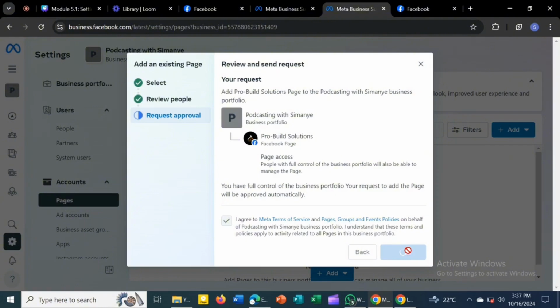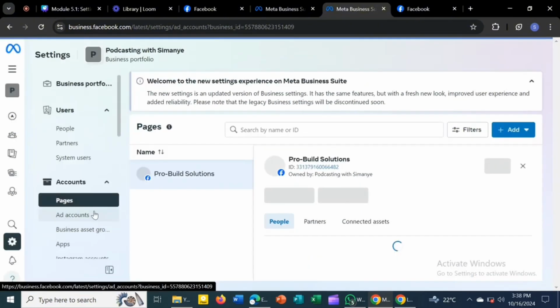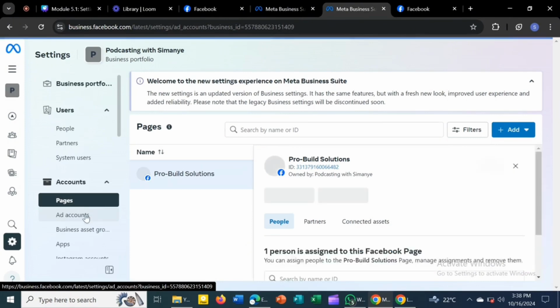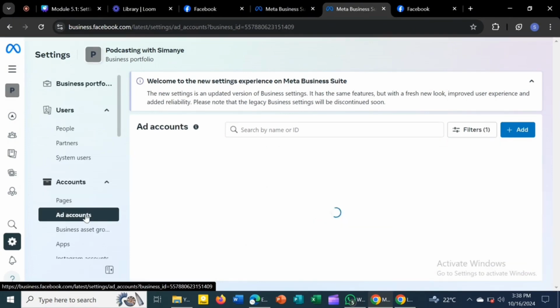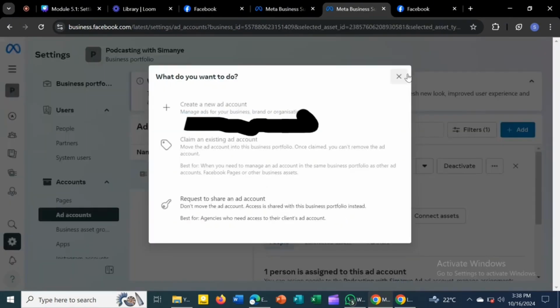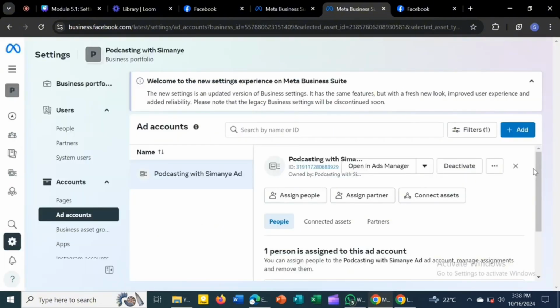So add it, right? So this is how you can add pages, and also this is how you can create an account. Let me just create the ad account for this one. So here's the page and let's check out the ad account. And then you're gonna fill out the information there.